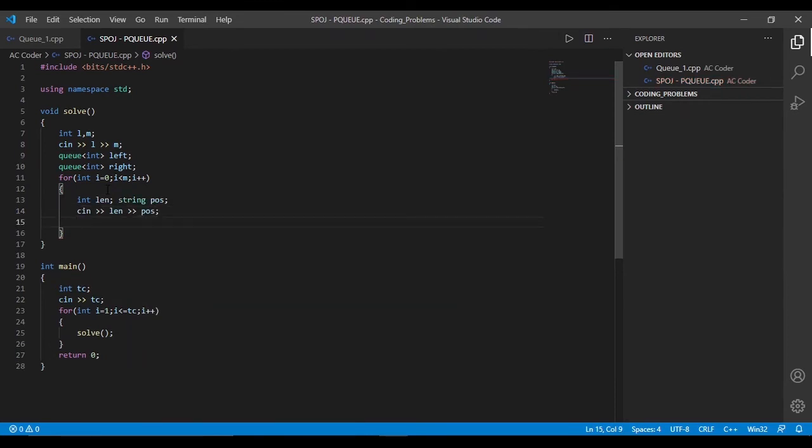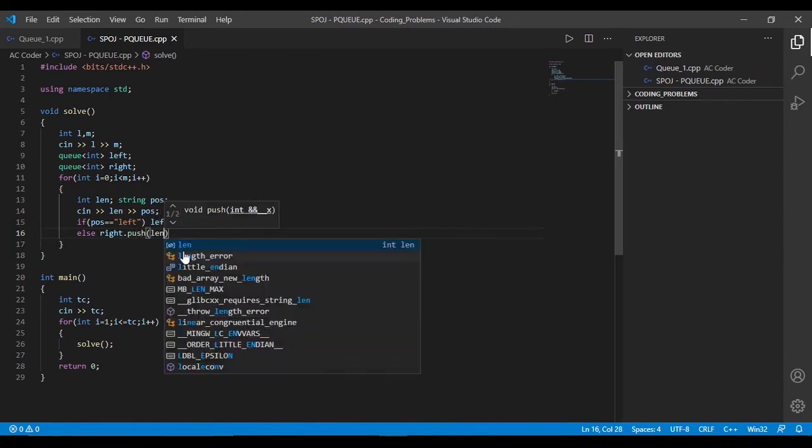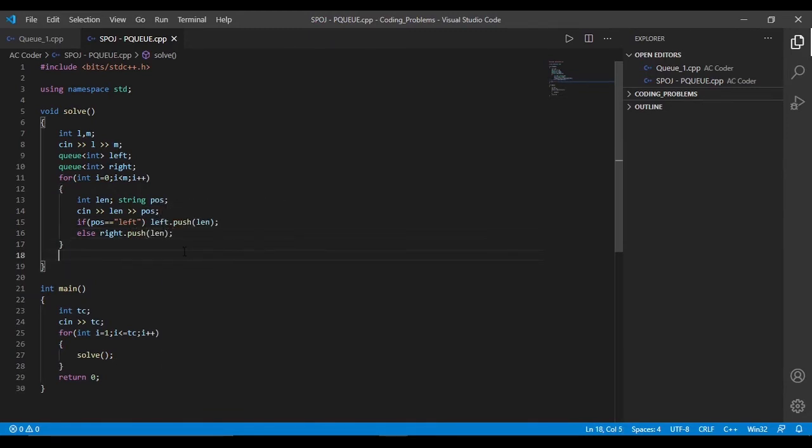Now you should check if position is equal to left. We must insert length into the queue of left: left dot push length, else right dot push length. Okay, now that we have input the problem, we will solve it using the way I've shown in the presentation.